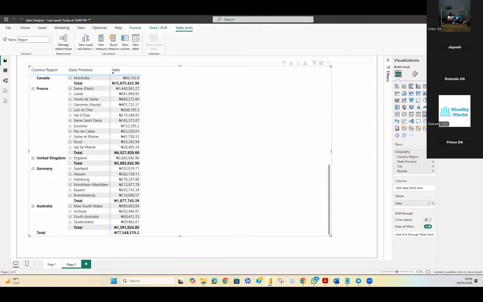So you can see the importance of hiding keys that you don't need in your analysis. Any question for me? No, no question. Good. Now let's quickly move on. Let me go back to the model view again.